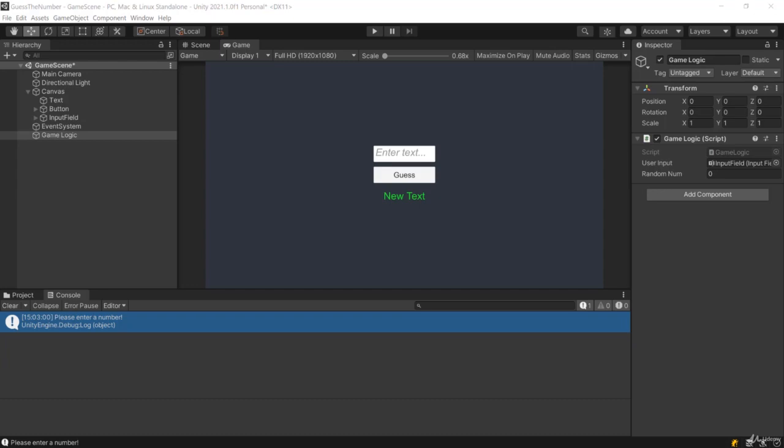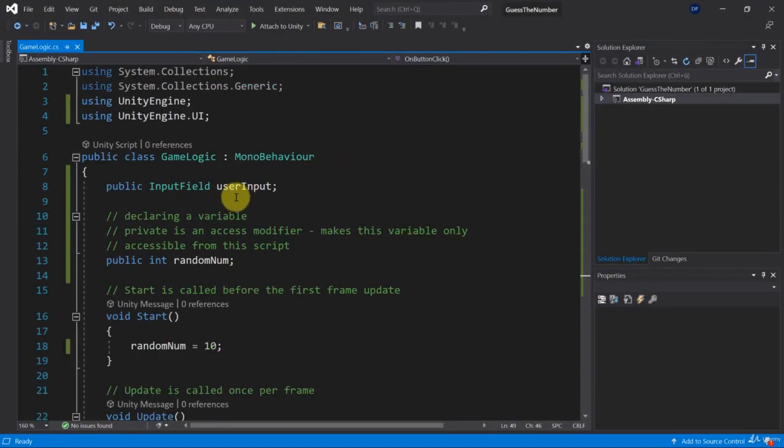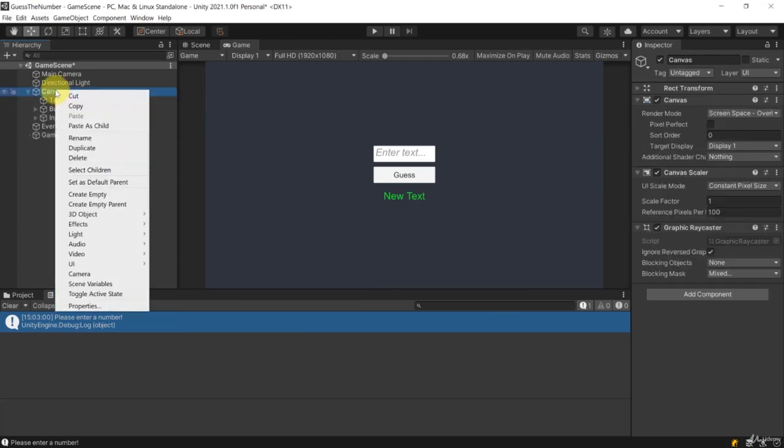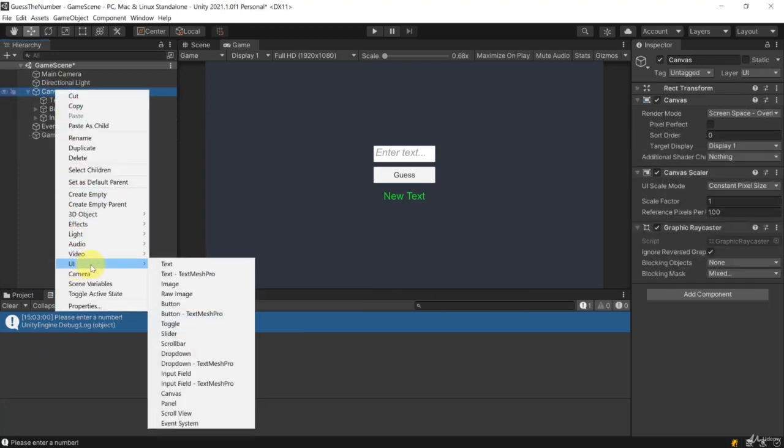Well, let's go over to our code and do the same thing as we did with our input field. So let's go ahead and create a public. And now a public what? Is it an integer? Is it a string? Is it an input field? Well, it's none of those. Let's actually check it here. So let's right click and see where it is. It's UI and then it's called text, right?